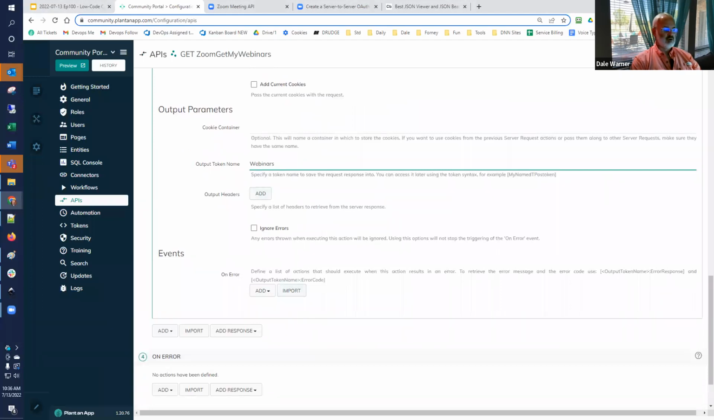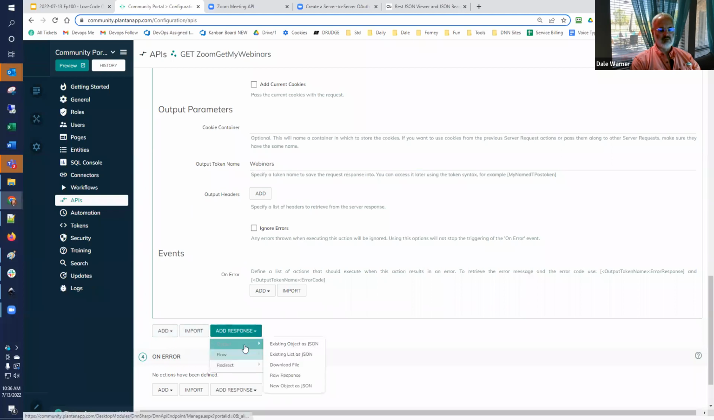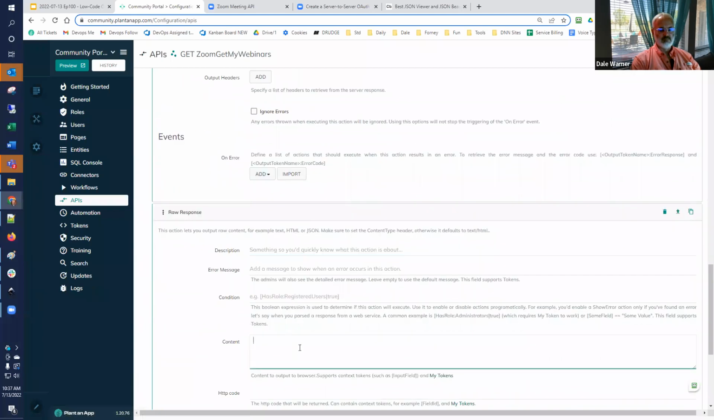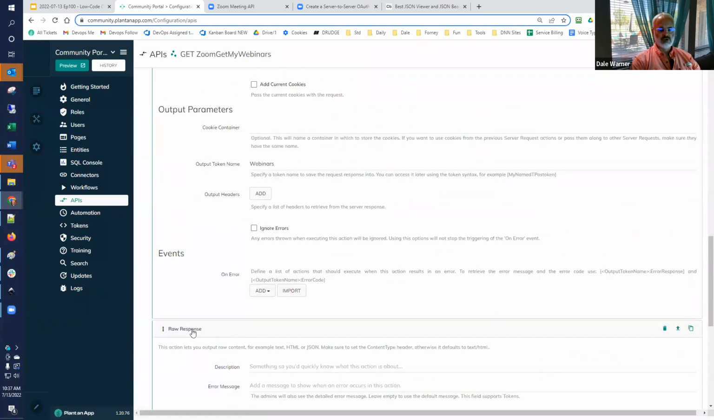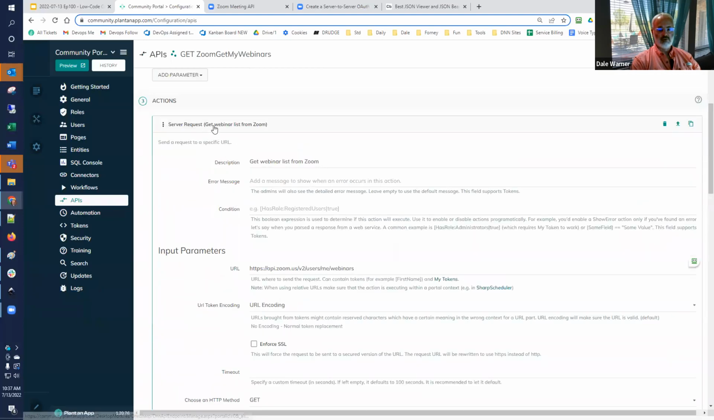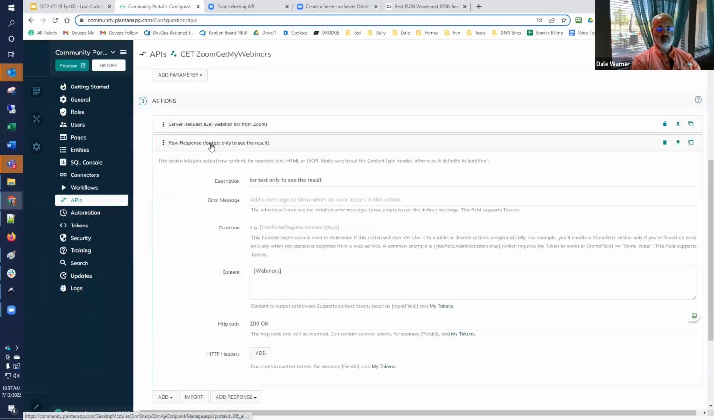So this gives us webinars, and if we want to see that this is working, again, I like to test along the way, we can add a response, and we'll just create a raw response that says that we want to output webinars. And we'll also output an OK code. And so two steps: we will do a server request to get things from Zoom, and we'll output it so we can see it.